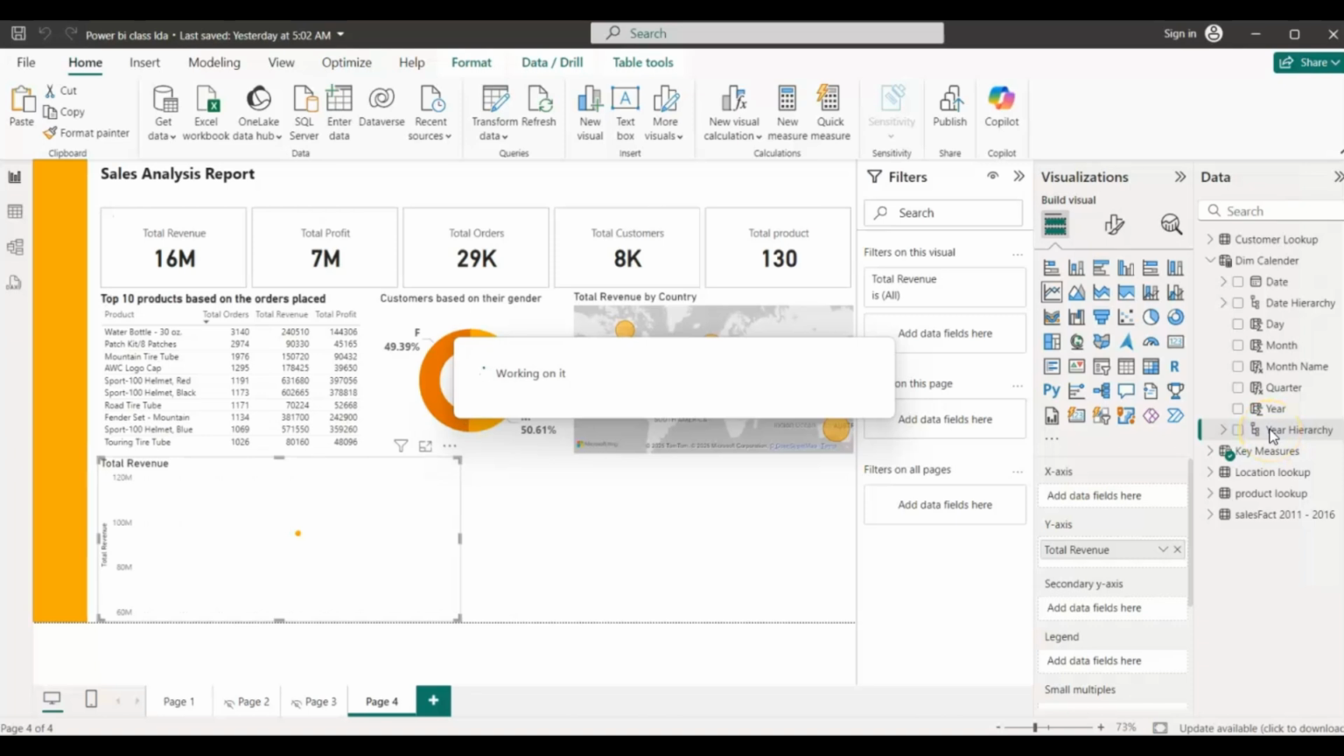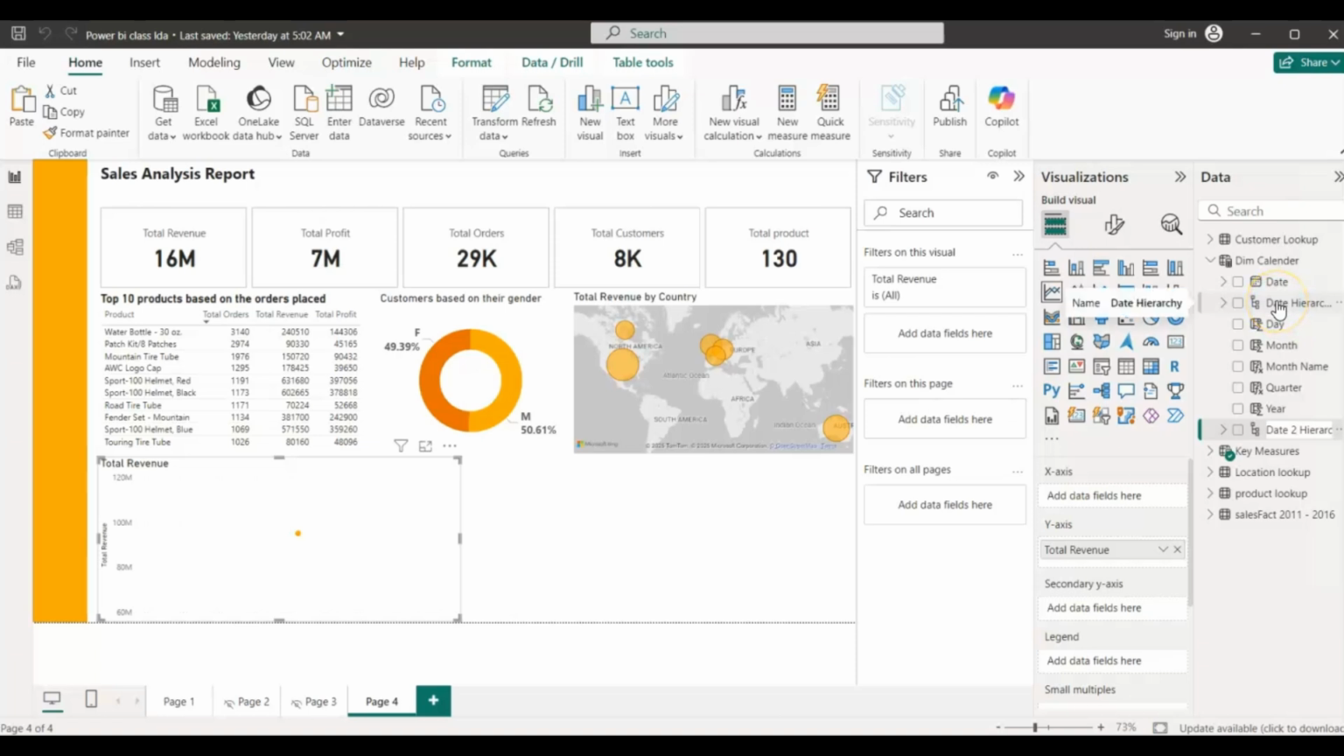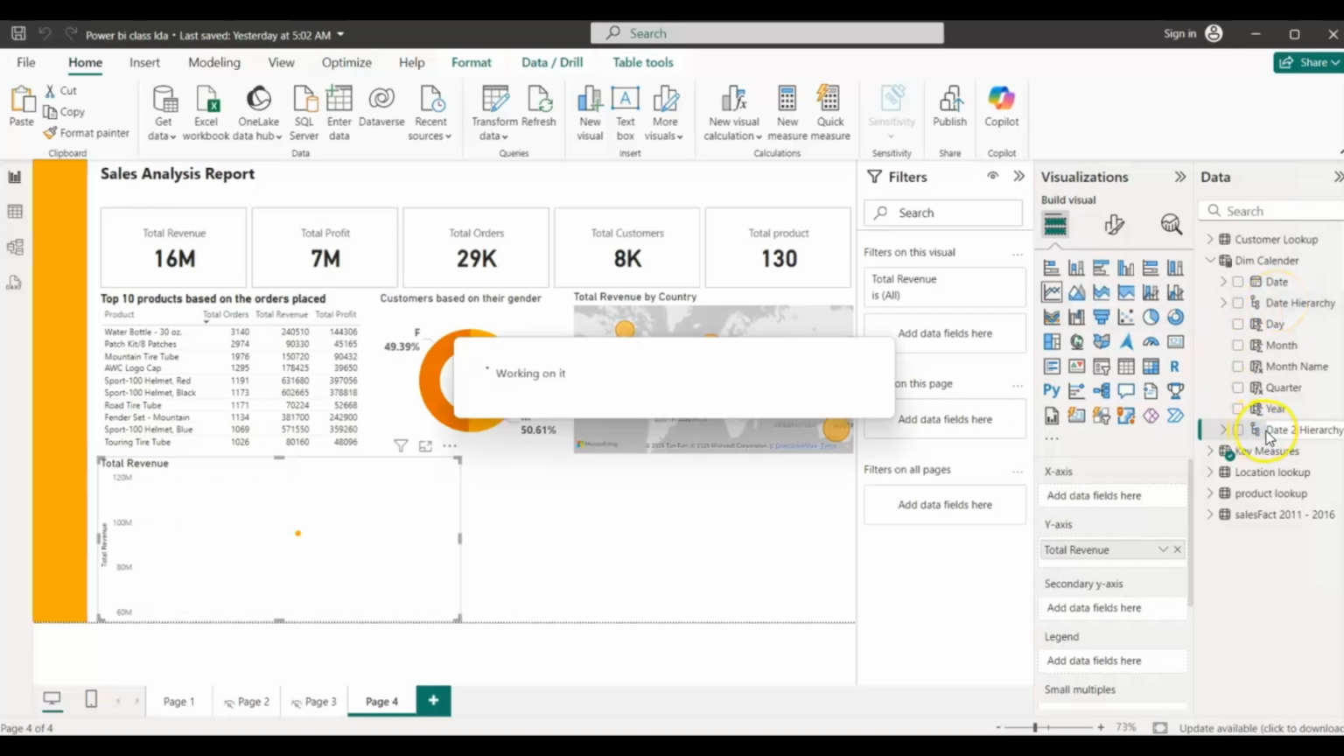So I'm waiting for that. So currently you can see year hierarchy. So I'll rename this, not year hierarchy. I'm going to give this date 2. Since we have one date hierarchy already, I have to just give date 2 so that I won't have any issue. Then once I'm done with this, I've created this date hierarchy now.